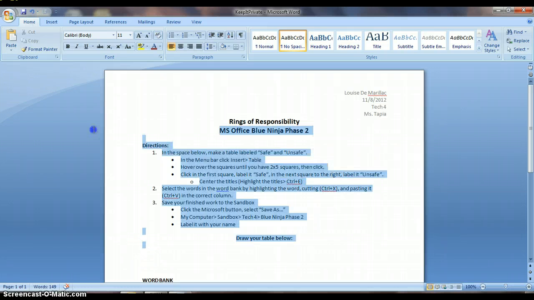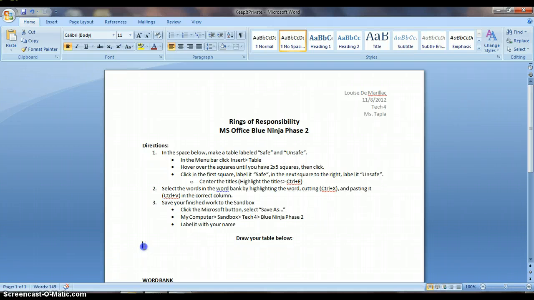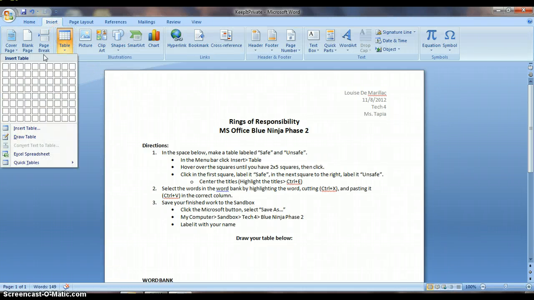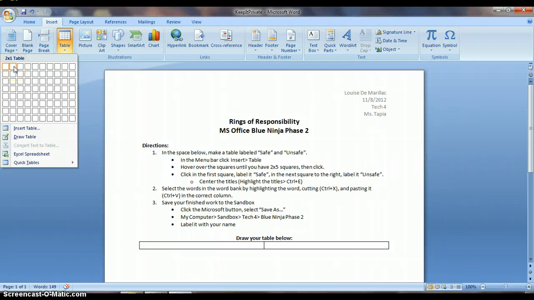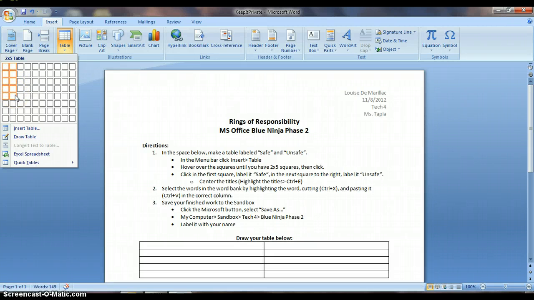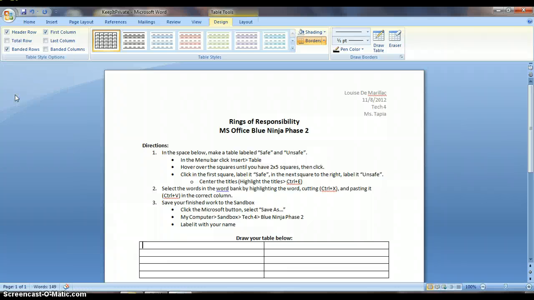In my menu bar, I'm going to click Insert Table, and I'm going to hover over the squares until I have 2 by 5 squares. Hover means I'm not clicking anything. I'm just going to put my mouse over there until I have 2 by 5. So 2 columns across, 5 rows down. Once I have that, I'm going to click, and there I have a table.